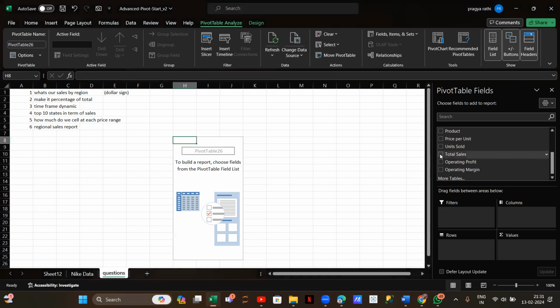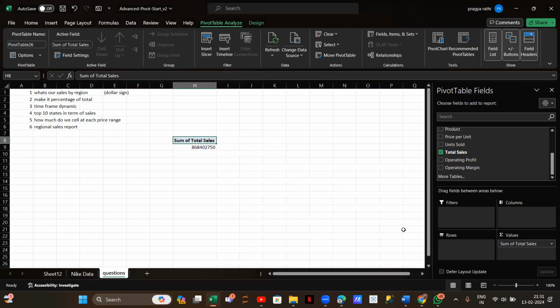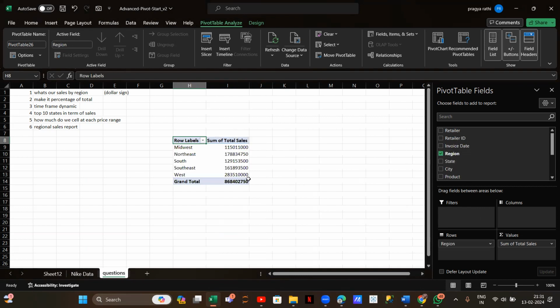Yeah, total sales, right. So we will put that total sales in our value field. And after that, what we want is sales by region. Then we put our region. So now you can see I got sales by region.